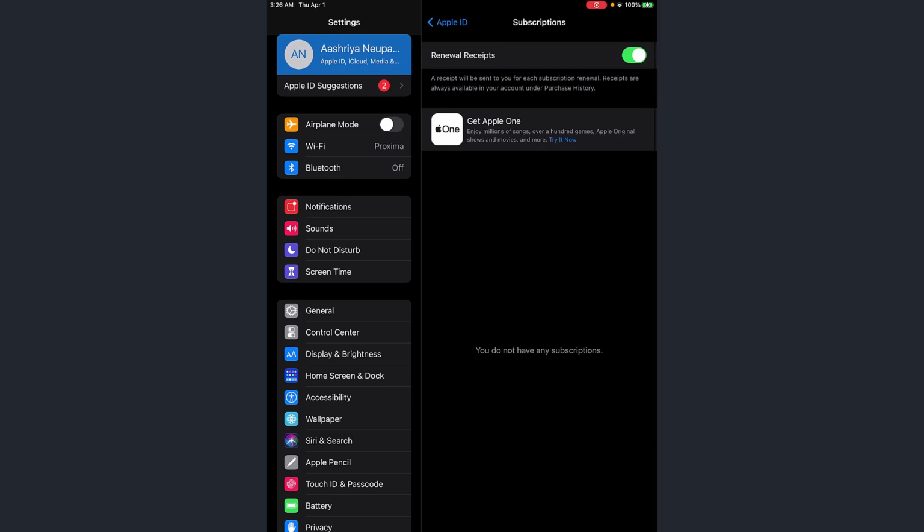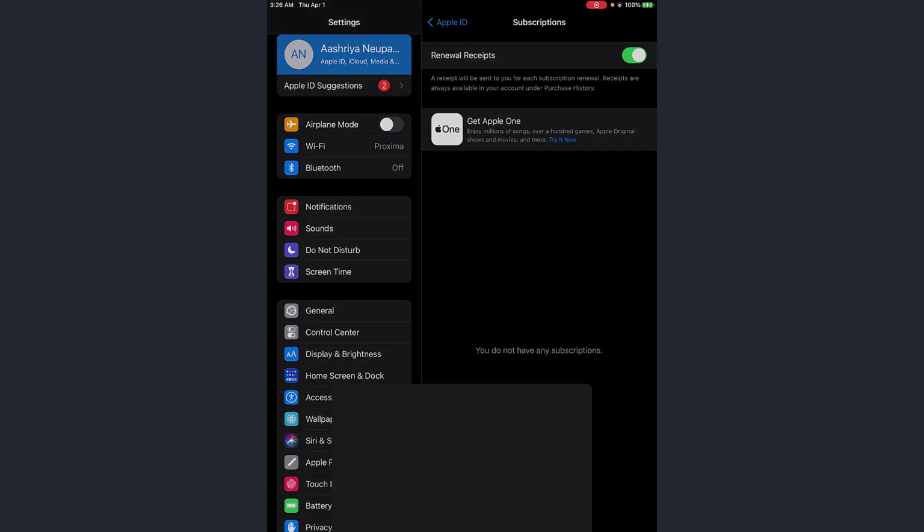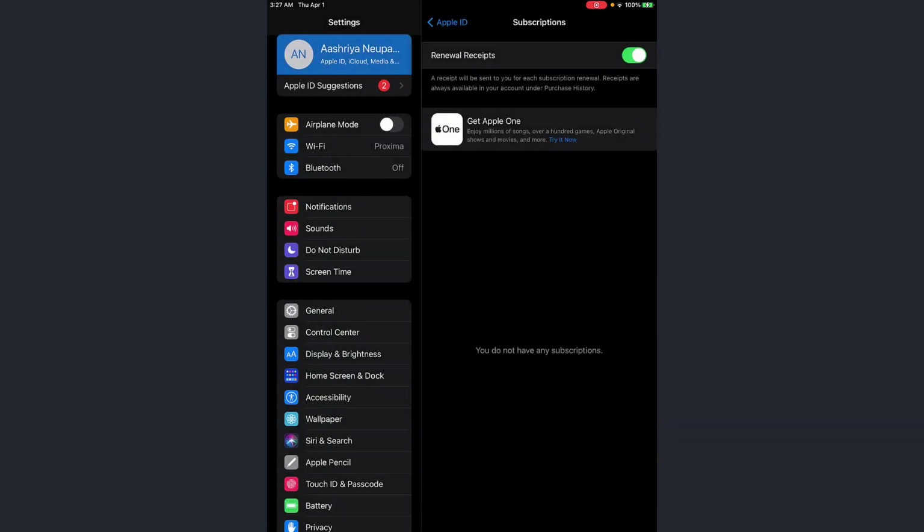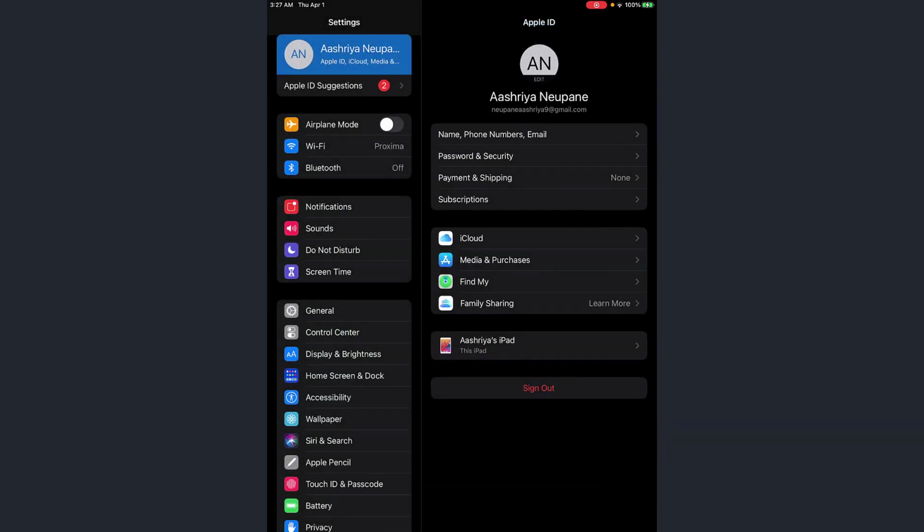I currently don't have any subscriptions on this device, so basically what you want to do is tap on the subscription you don't want anymore, and then a small window is going to pop up. In the place where I have start free trial, there's going to be cancel subscription, so you want to tap on cancel subscription, and then your subscription will be canceled.